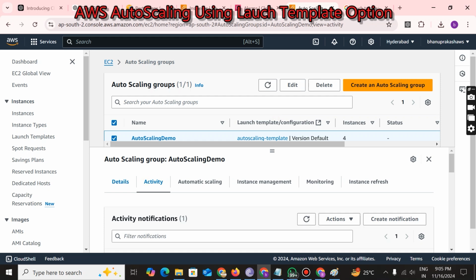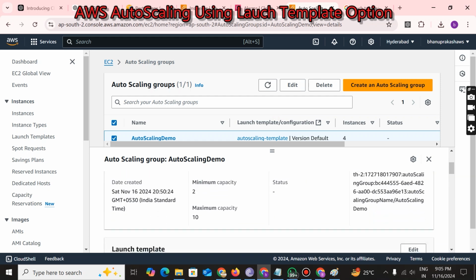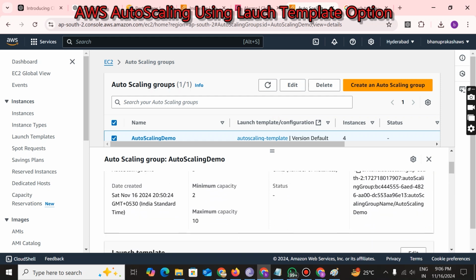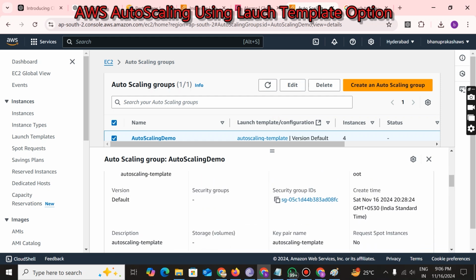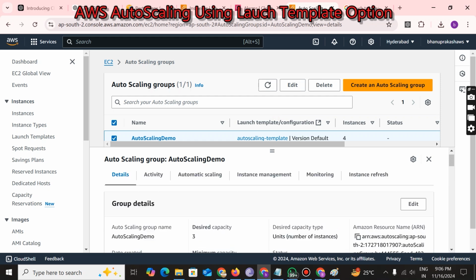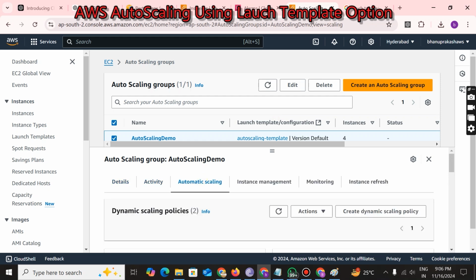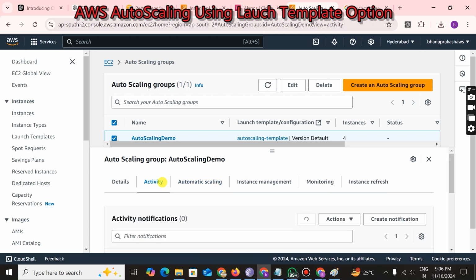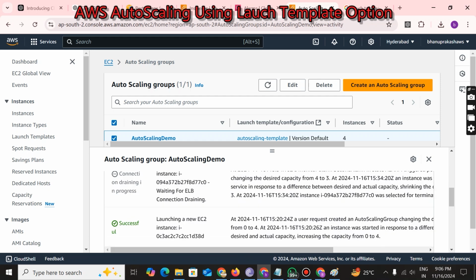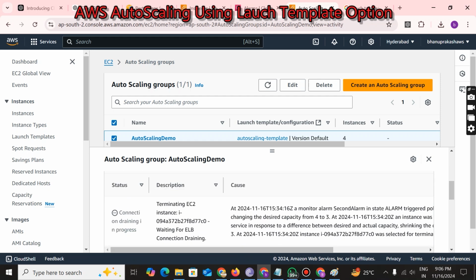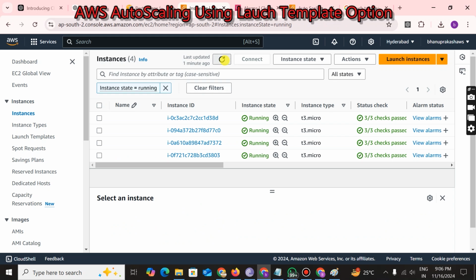You can see here the desired capacity, the minimum capacity, each and everything. Let us wait for the activity. It is saying that terminating, connecting or draining is in process. Let's go back here and do a refresh now. I think one instance will go.